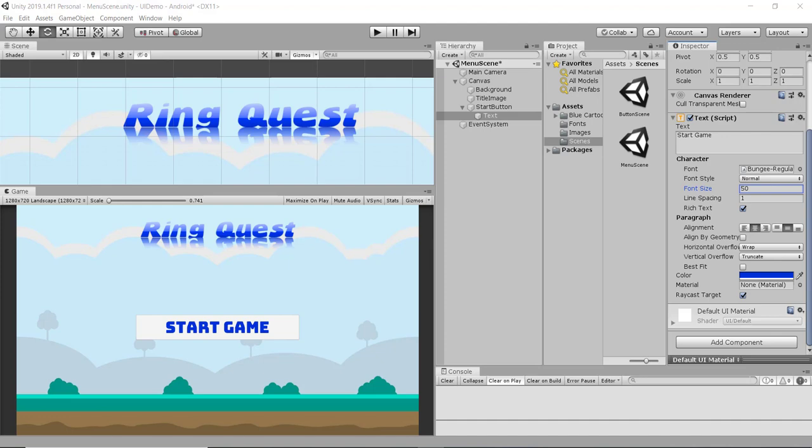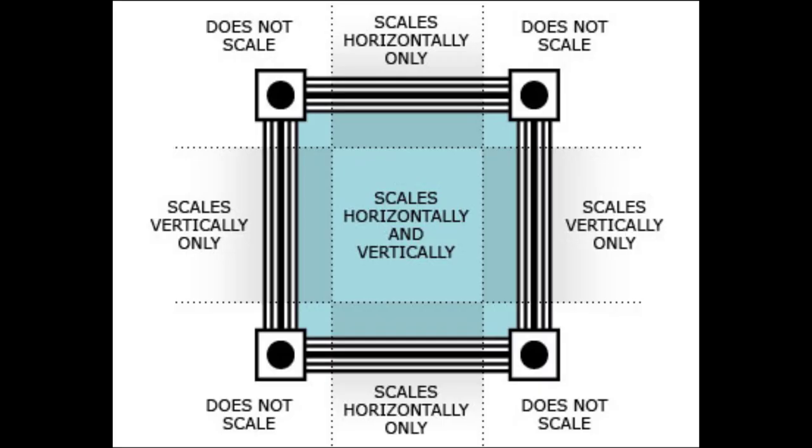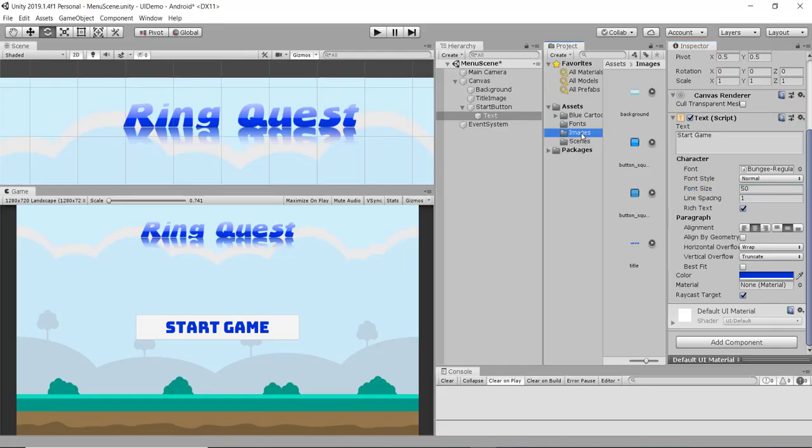Buttons often come in different sizes, so we can use the 9-slice scaling technique to use only one small image that scales to fit all button sizes. The figure shows how the technique works. The corners do not scale. The edges, top, right, down, and left only scale in one direction, horizontally and vertically, and the middle scales in both directions. Before we can use such an image, we need to set it up.